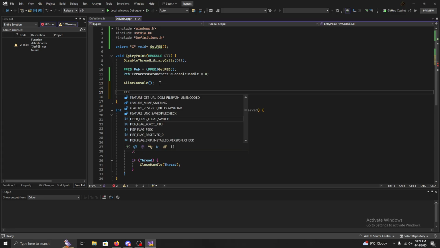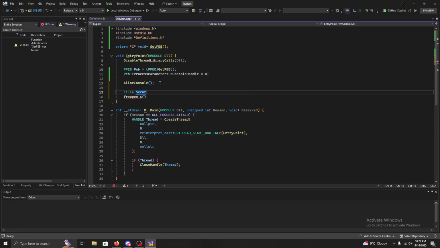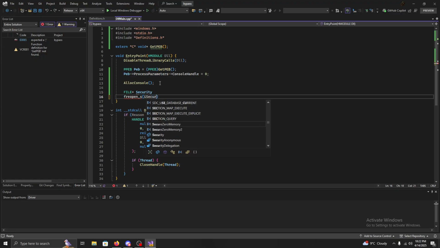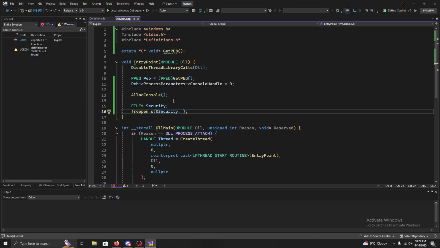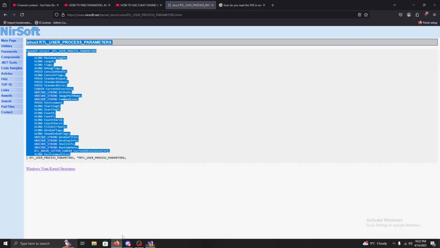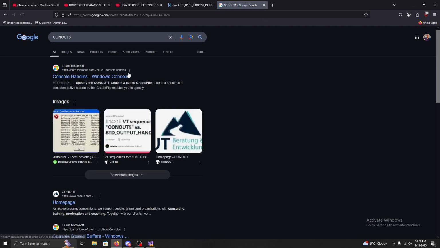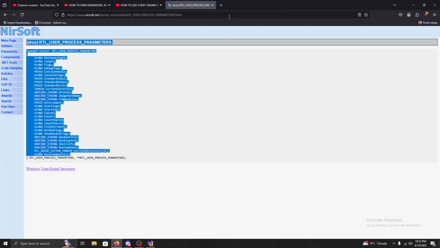Okay, we need our file pointer security, and then it requires a double pointer, so we can just pass the pointer of the pointer. File name. Is it CONOUT$, or is it $CONOUT? I don't even know. What is ChatGPT doing? It is CONOUT$. Okay.